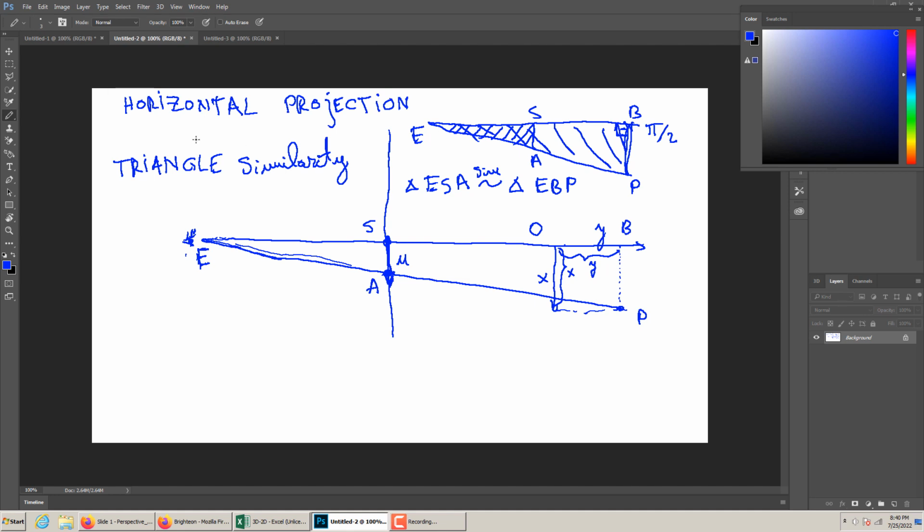And you can check this by searching on YouTube or Google. It's very simple, but we will always use this, so this is very important. Triangle similarity: when two triangles have the same angles, all three angles are the same, which means they are similar. This is one of the criteria. There are other criteria, but this is what we use here.